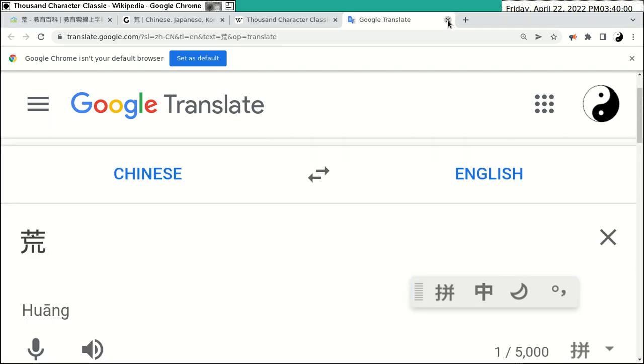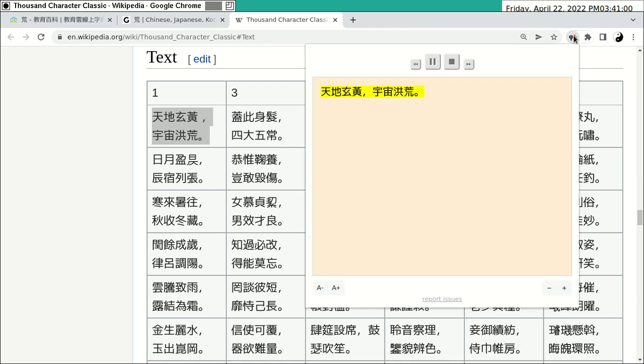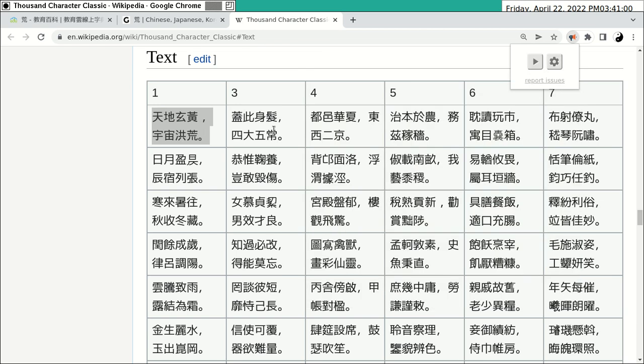And now we have gone through this, and we have gone through this as well. That means we completed the whole sentence, and we can now have a nice reading of this poetry. Okay, this is the nice reading of the first sentence of this poetry.